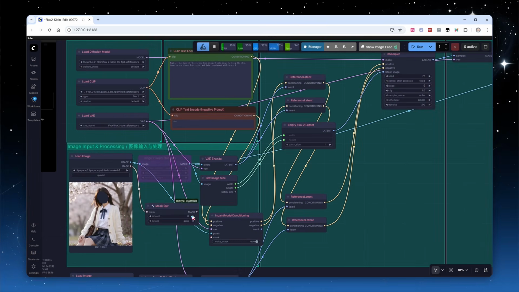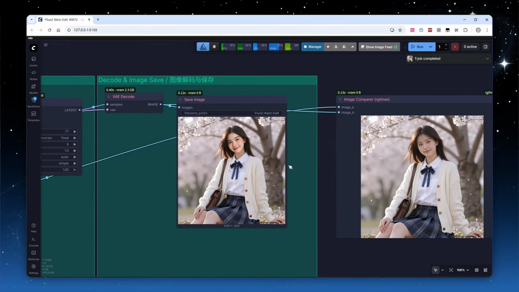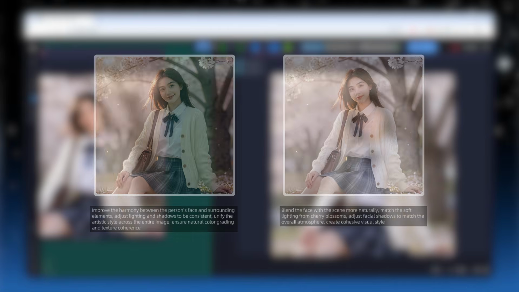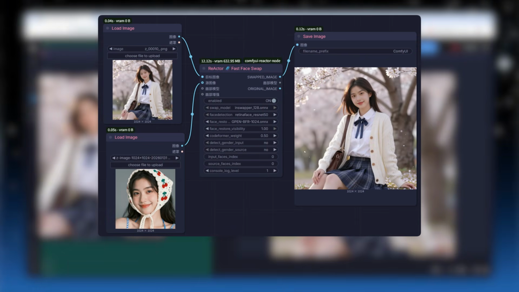For better results, you can blur the mask edges. The prompt and other parameters don't need changes, just run it. See? The headscarf didn't come along. Then use the same method for post-processing to ensure the face coordinates with the rest. But personally, I still prefer Reactor for face swaps. It's fast, simple to operate, and has unified tones.